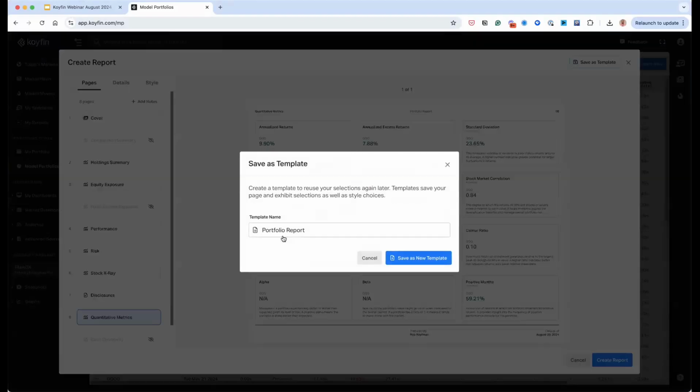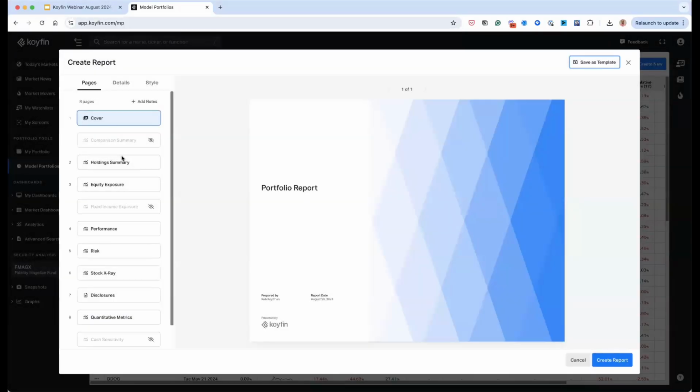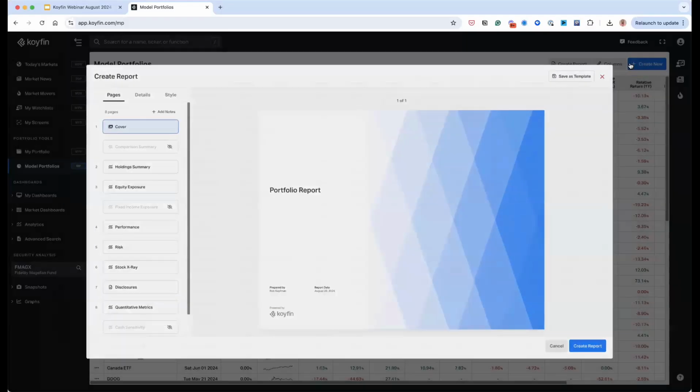So if I wanted to save this as a template as my ETF report, that would save, and all these exhibits would just be available to me next time I wanted to analyze an ETF, so that I don't have to recreate it every single time. So hopefully that helps.